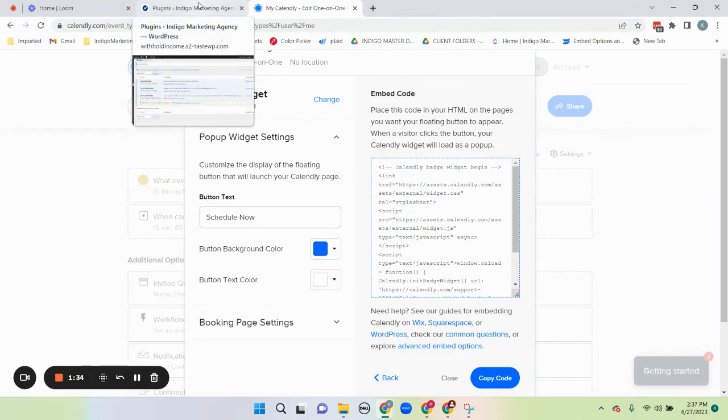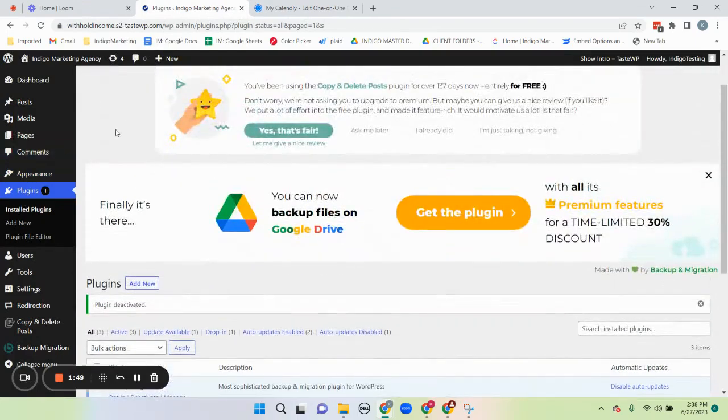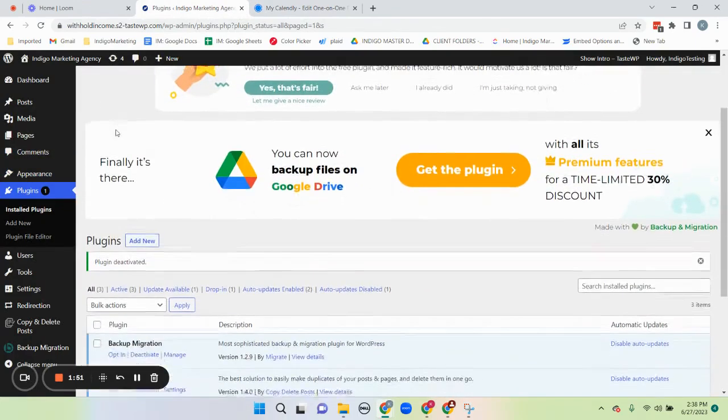And from there, you just take this code and you add it to the header of your website. And that's going to differ depending on the platform your website is built on. The example that I'm going to use is going to be for a WordPress website. So I have my dummy WordPress website right here.